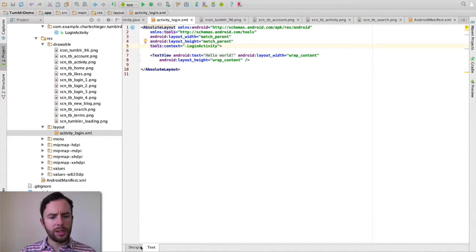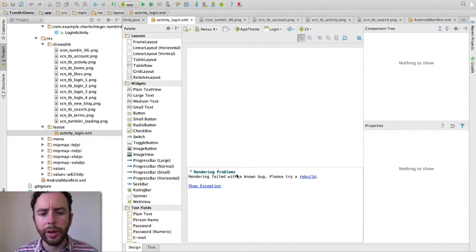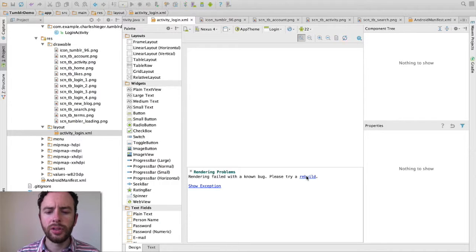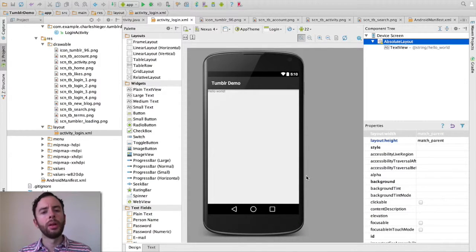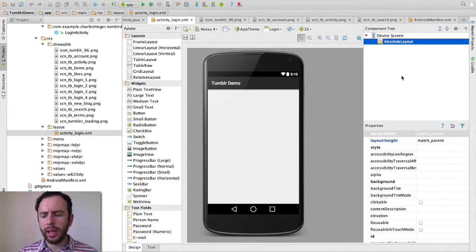Good, so now let's go back to design here. Okay, and we're not seeing anything. Remember, it's this rebuild thing. If you click on that, and sometimes you click on it twice, or once, or be patient, it should be okay. Let's try one more time. Okay, there we go. All right, now, this hello world thing was nice, but we don't need that, so I'm just gonna click over here and delete that.